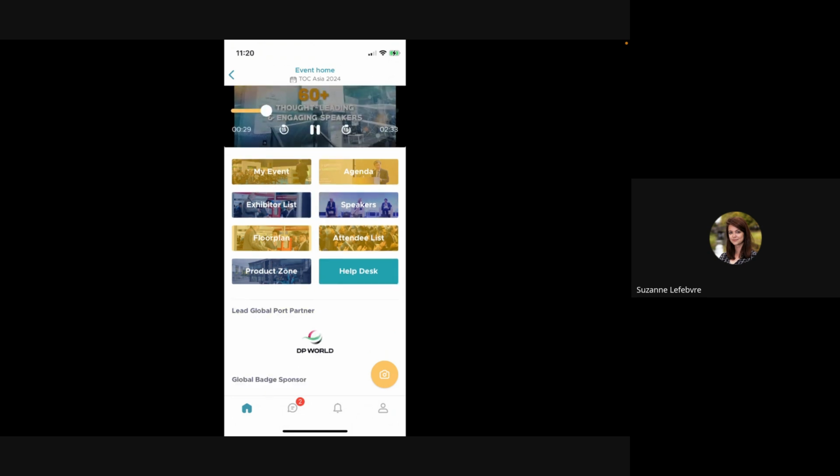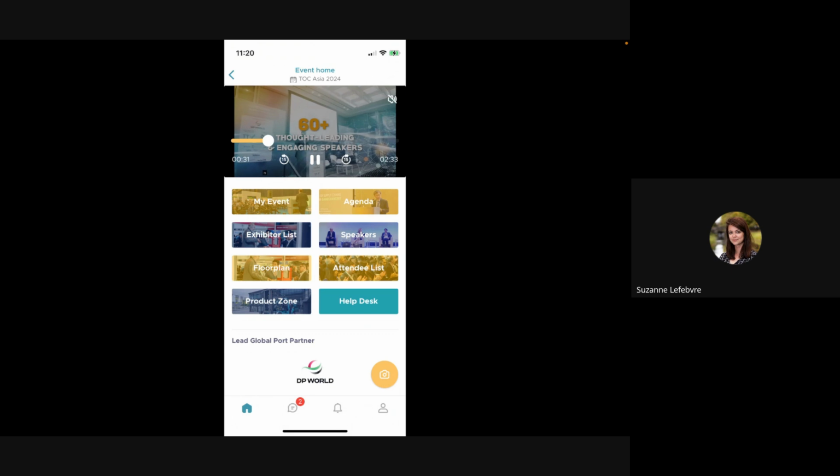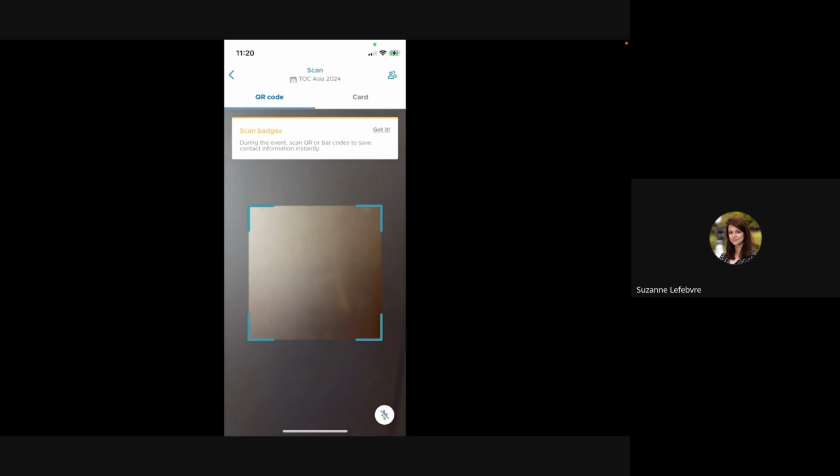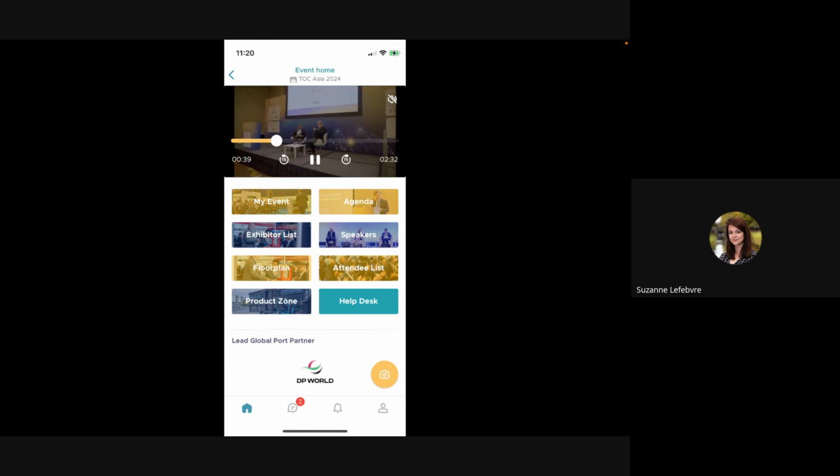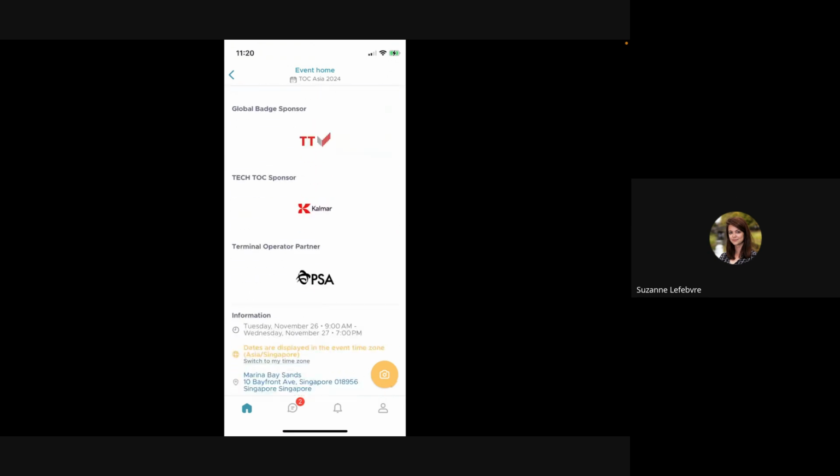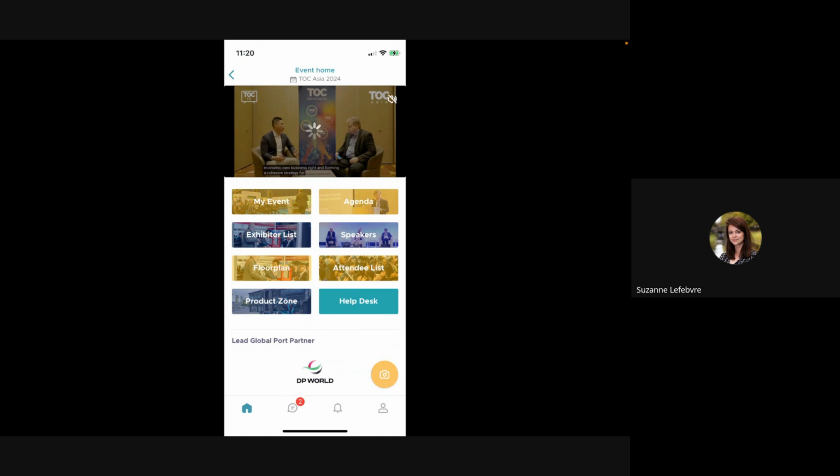So you see on the right side of the screen, on the bottom right, you have a camera. You will be able to click on it, and then it will open the camera. So I don't have any badge to scan now, but you'll be able to scan the badges, and automatically it will save the contact on your contacts and share them with the team, and you will be able to retrieve it on the Excel. So that's mainly the most important part.